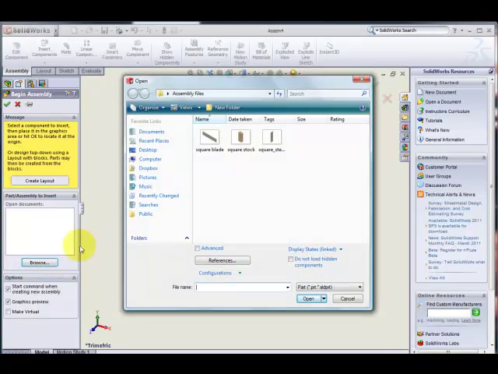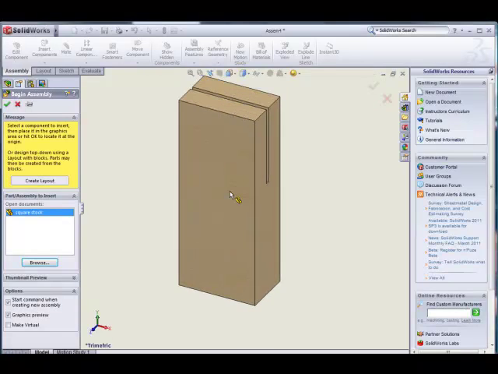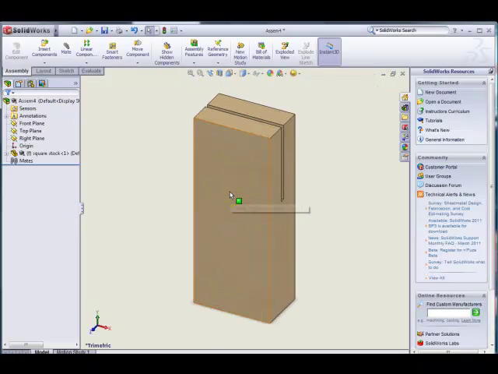So if we browse, we have to look for this first. The first component being inserted in any assembly will be fixed to that point, so keep that in mind in later assemblies. In this assembly we're going to insert our stock first, and just click anywhere in the interface and it will fix it to that point.